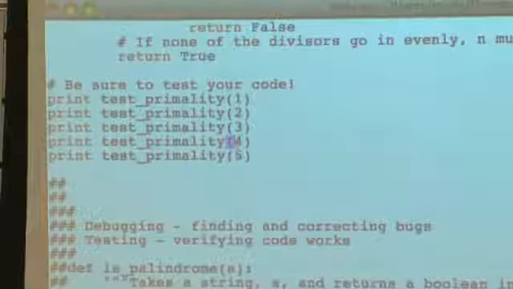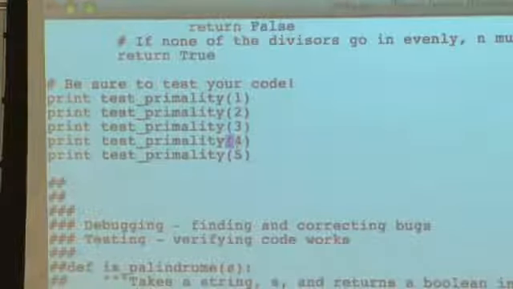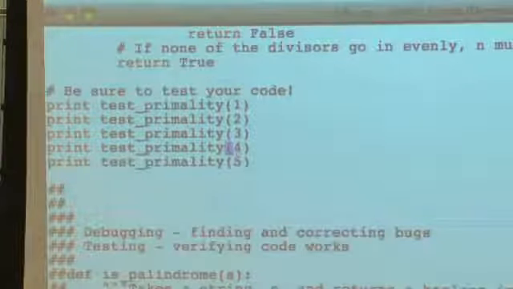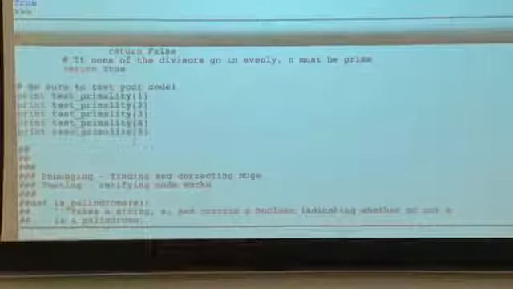So testing primality, 1 is false, 2 is true, 3 is true, 4 is false, and 5 is true. So it looks like the program works. And if no one has any questions, I'm going to move on to the last major topic. All right, everyone's good on pseudocode? All right.